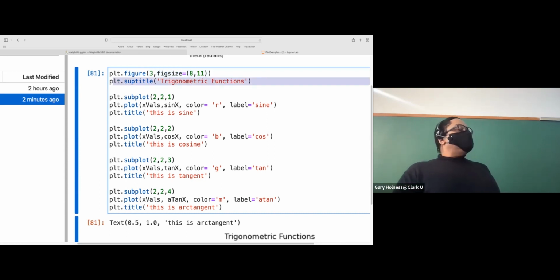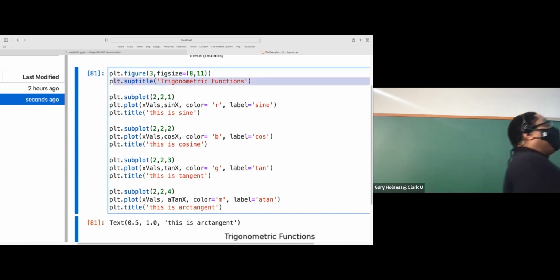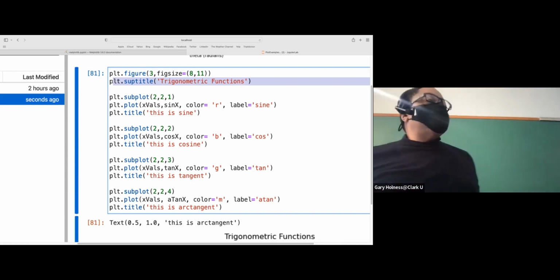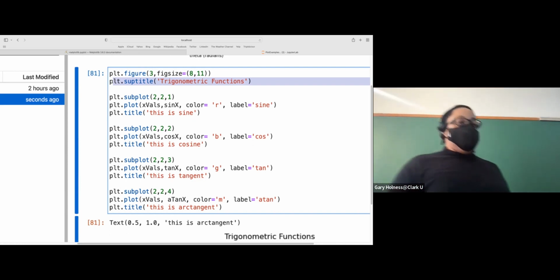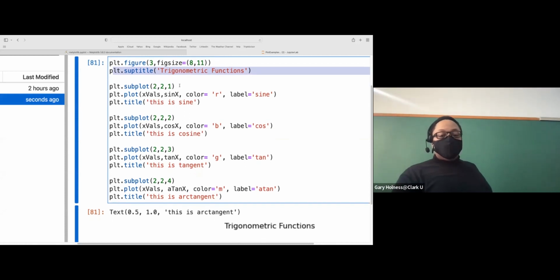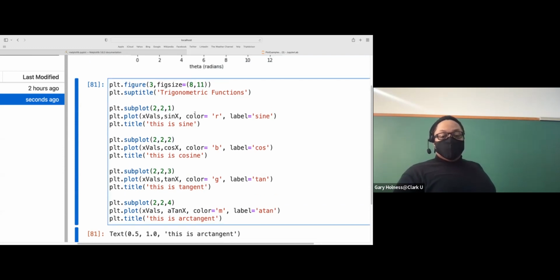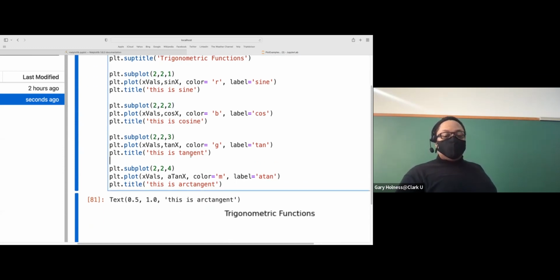And suptitle, whenever you use subplot, you have to give it a title differently because it doesn't know what title you're referring to, the canvas or the cells in the tessellation for the canvas, right? They're different. So here I give it a title. Here's the first index, second index, third index, fourth index. I'm plotting the sine, cosine, tangent, and the arctangent.